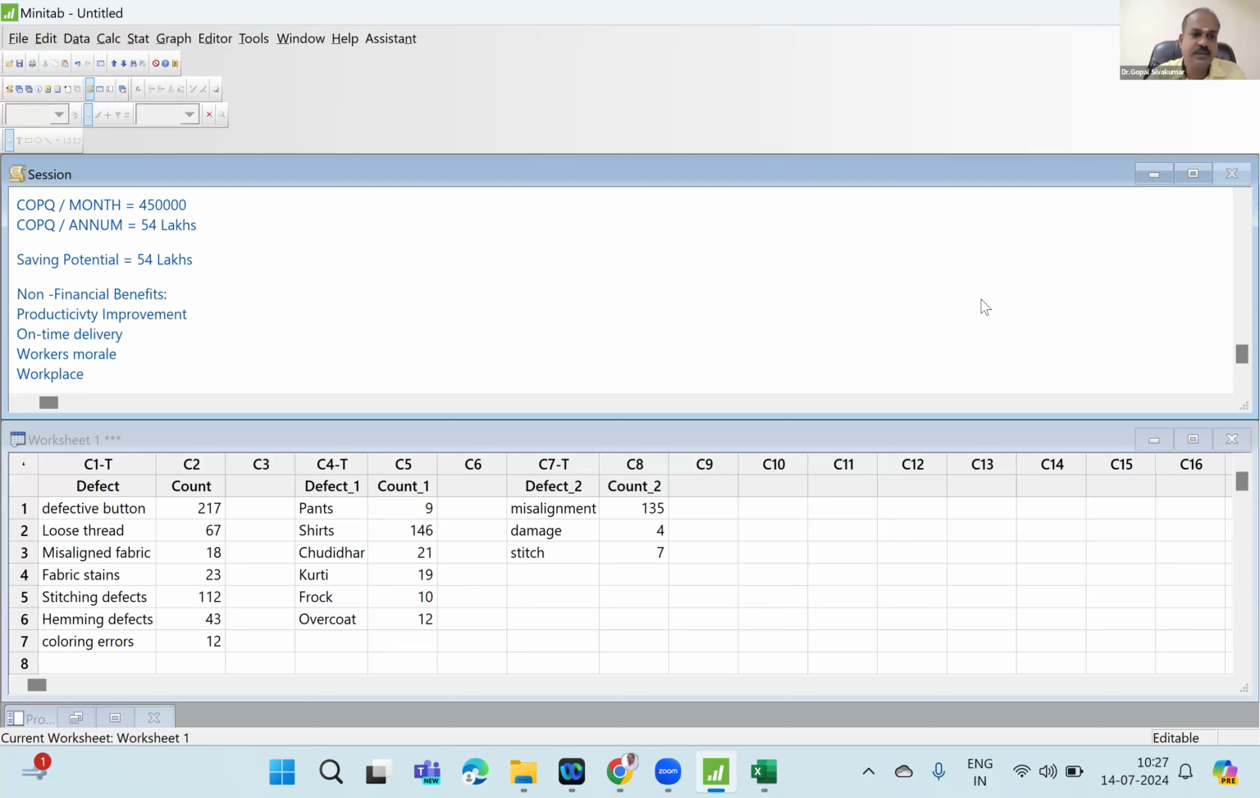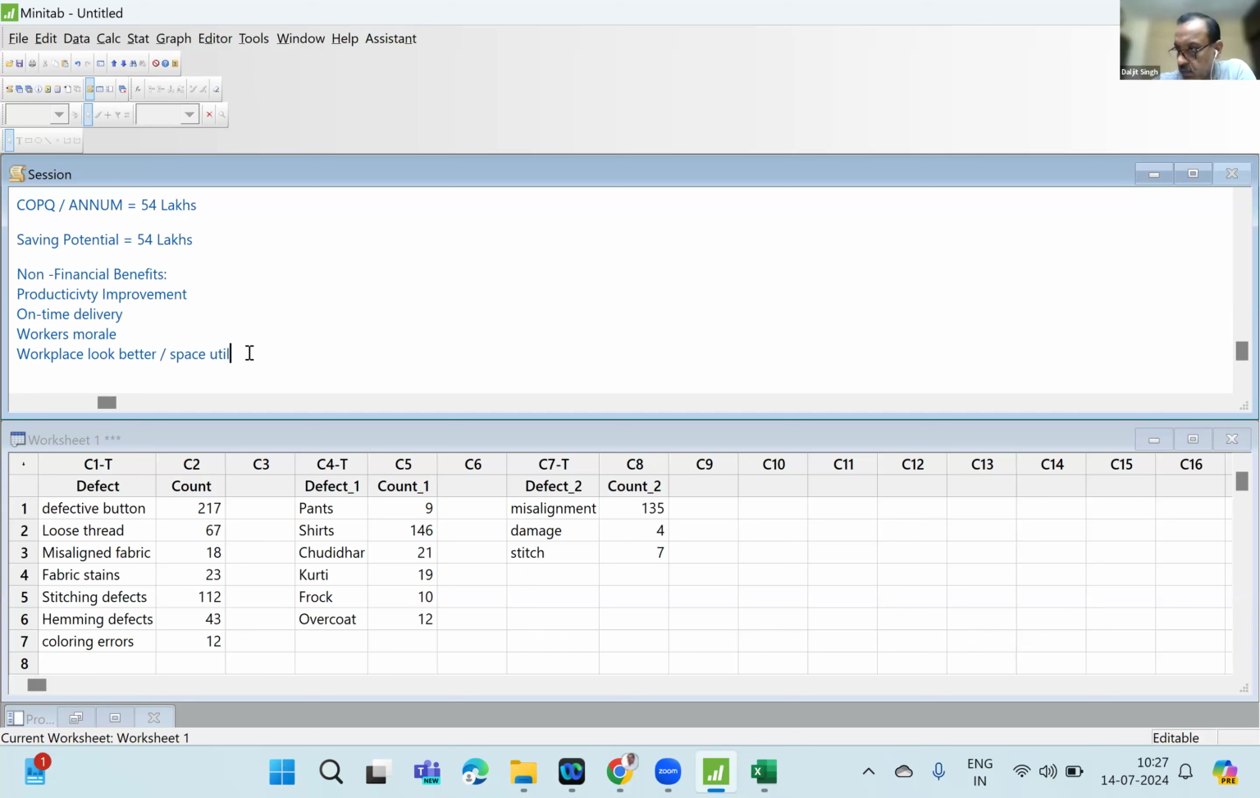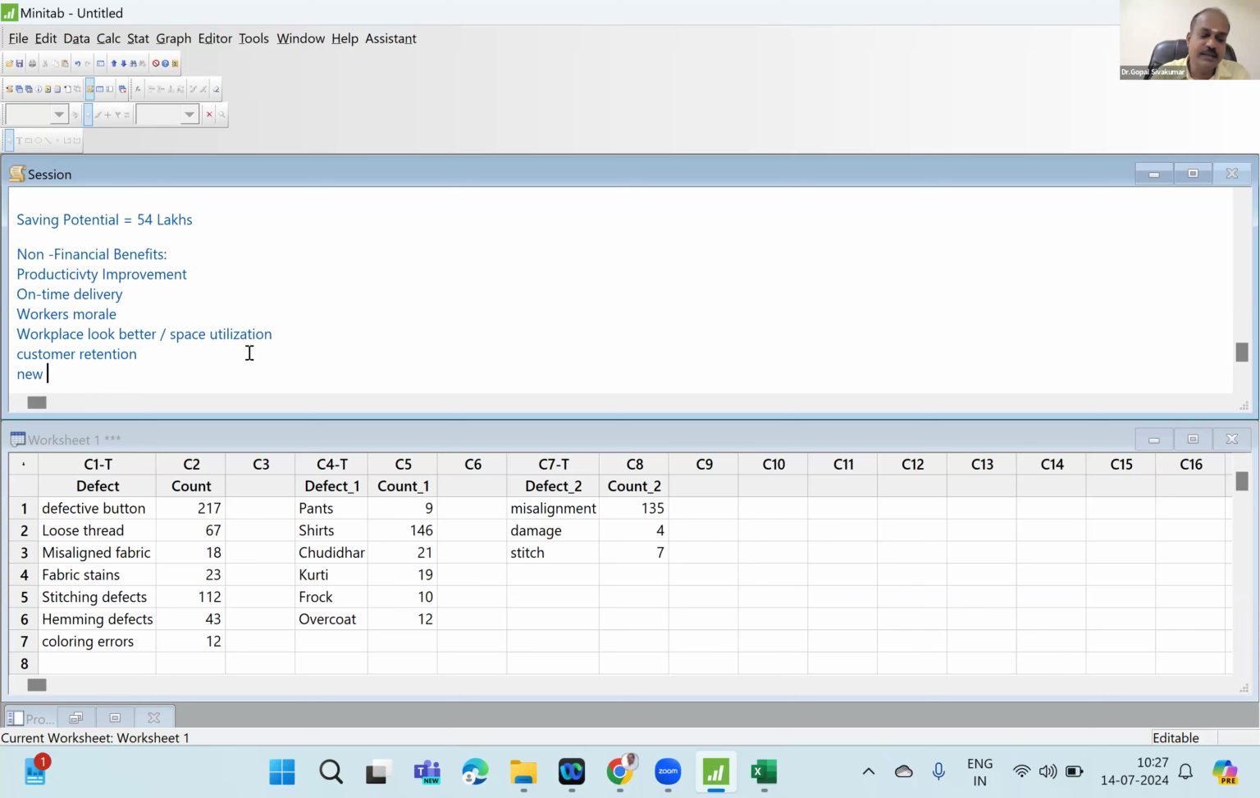We have written productivity improvement. The workplace will look better now because you don't keep the rejected items. Yes or no? So space utilization is improving. Yes. What is the point of stocking all the rejected pieces? We don't want that. So space utilization. What else? What are the other benefits? Customer retention can improve. Yes. Customer satisfaction, retention. And we don't know, maybe some new customers. Waste reduction. Yes, correct. So now you have answers for non-financial benefits also. Yes or no? Yes, sir.